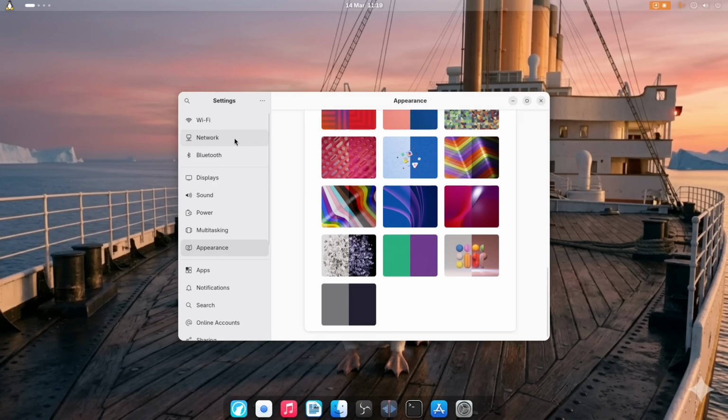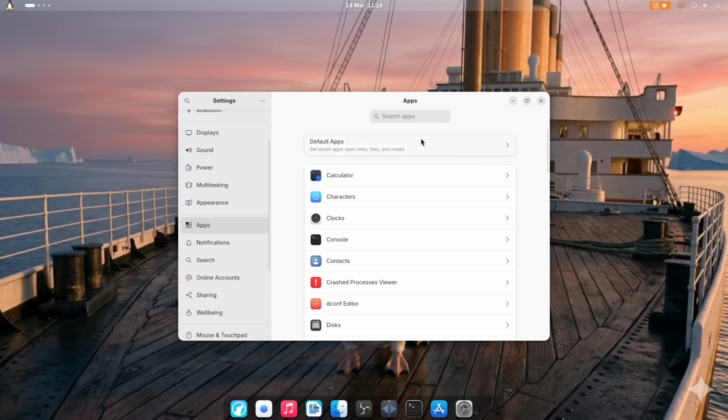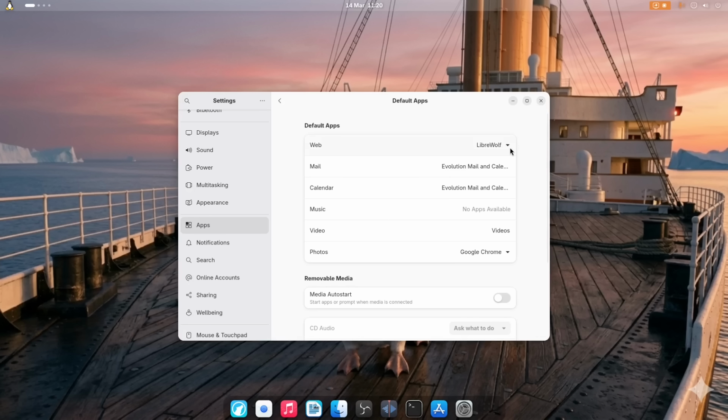And whilst we're in the settings screen, here are all the GNOME settings you can set. So you can set your Wi-Fi, network, Bluetooth, displays, power settings. You can choose which are your default apps for different applications. So for instance, my web browser's LibreWolf, my mail program's Evolution, my video player's GNOME Videos.